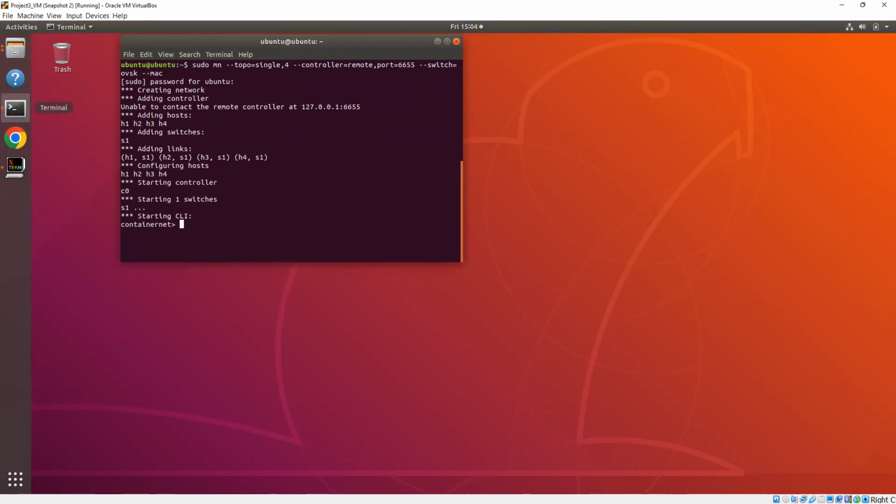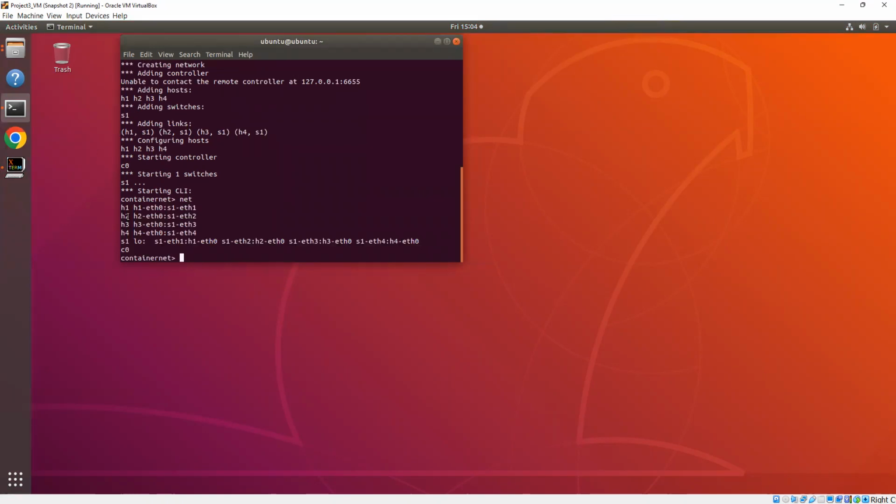Next, I have to show the links. To do this, I will simply type net here. As you can see, the various links: switch 1 to host 1, switch 1 to host 2, switch 1 to host 3, etc. So this completes the first question of the project.